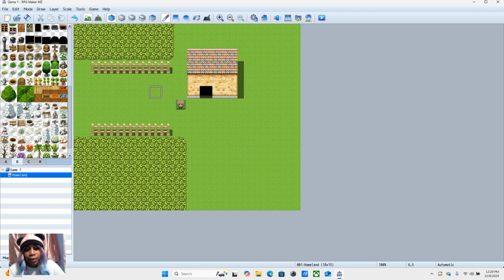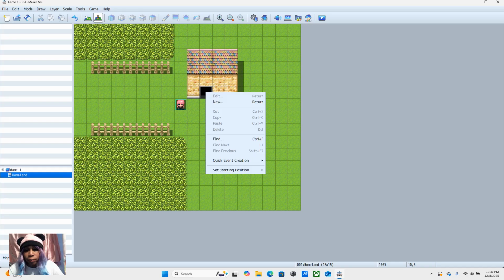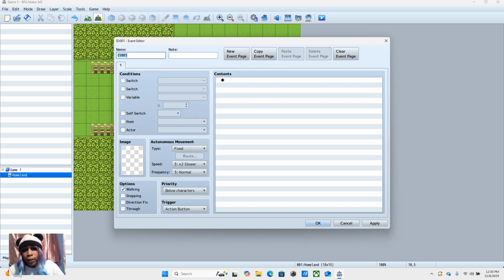And now, this is the fun part, guys. You're going to go up to where it says game. Underneath game, there's that little red pond we clicked on earlier. Left click on that. Go to the empty space where the door is supposed to be. Right click on that. Then you're going to go to new. Now we're going to name this enter. For now, it's just called enter. We'll change the name later.